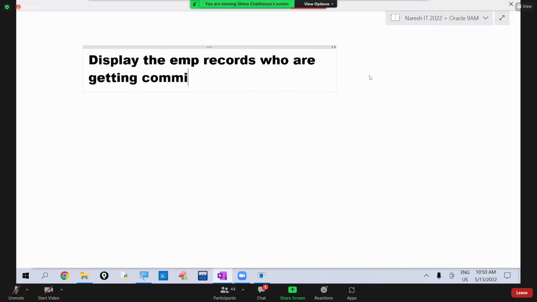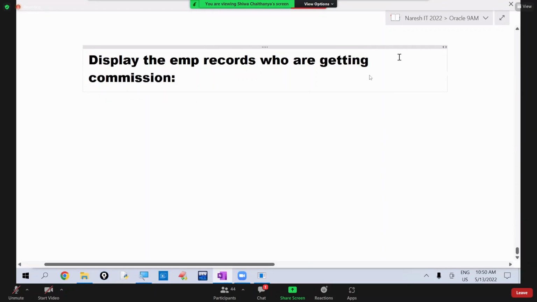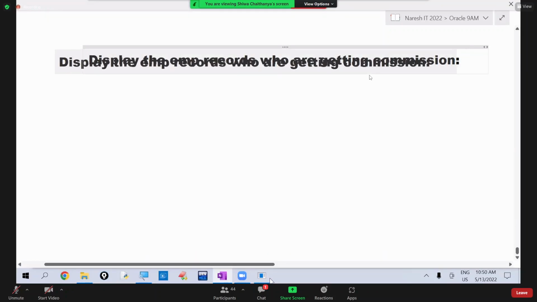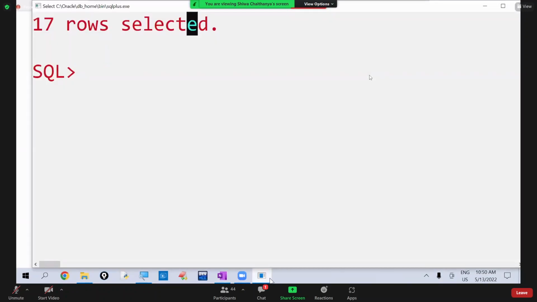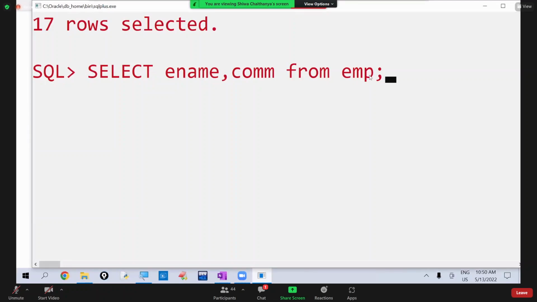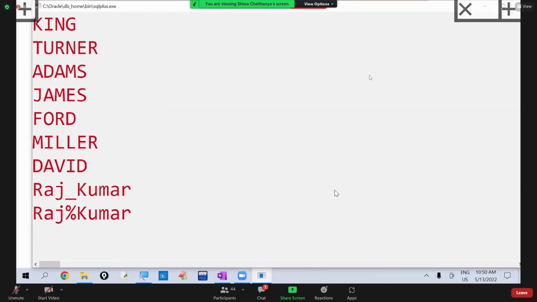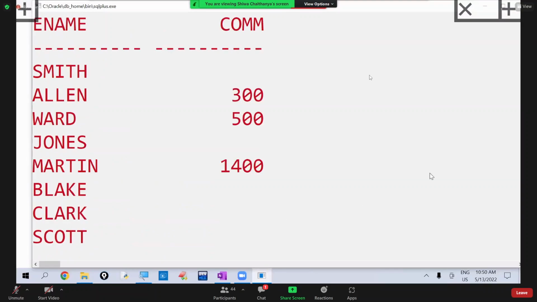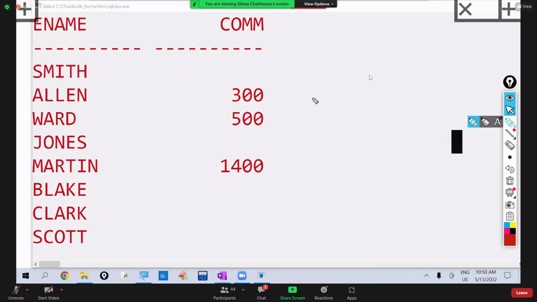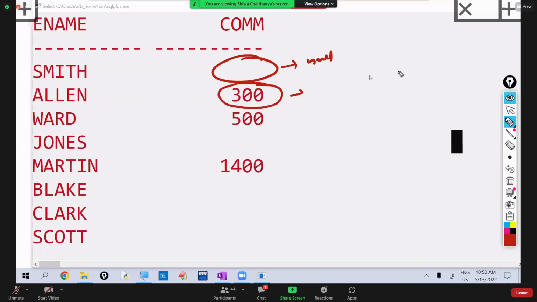Okay, now display the employee records who are getting commission. This is our requirement. Observe here, some employees are getting commission, some employees are not. Is the first employee getting the commission? No. Is the second employee getting the commission? Yes. The first employee is not getting the commission, which means the commission value is null. The second employee is getting it, so his commission value is not null. If the commission value is not null, display.